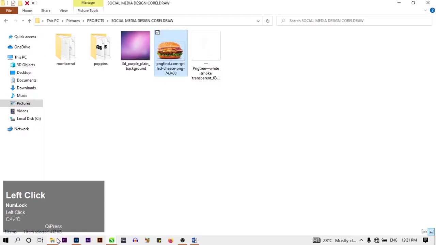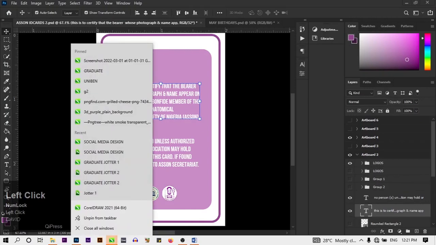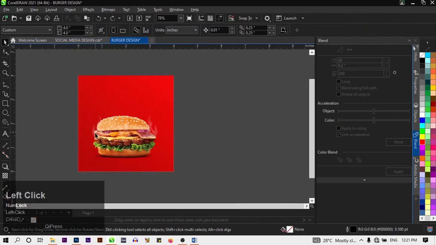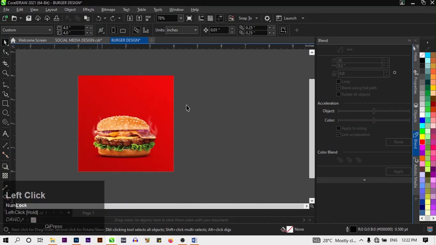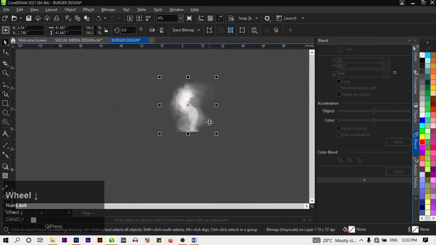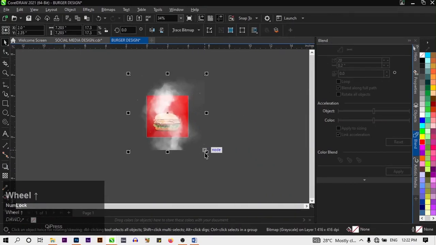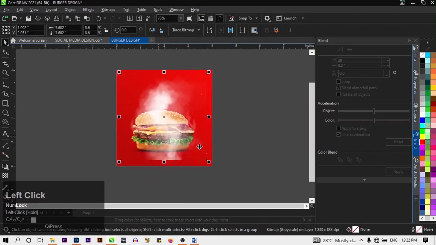So what we're going to do next, we're going to bring in our PNG, our smoke, and we're bringing it into Coreldraw, not Photoshop. I'm used to Photoshop. I'm going to drag it here to Coreldraw. Then we'll place it. It's big. We're going to take it down. We're going to drag it down, then drag it to this and take it down.